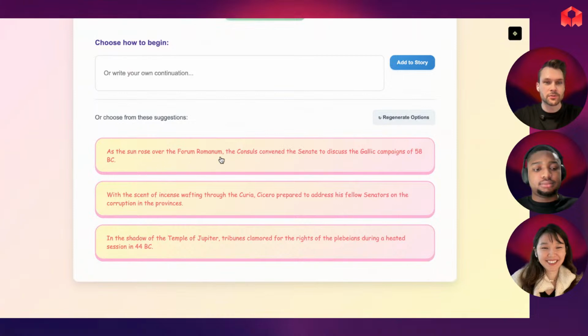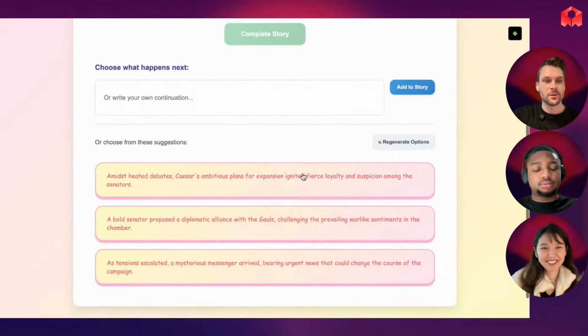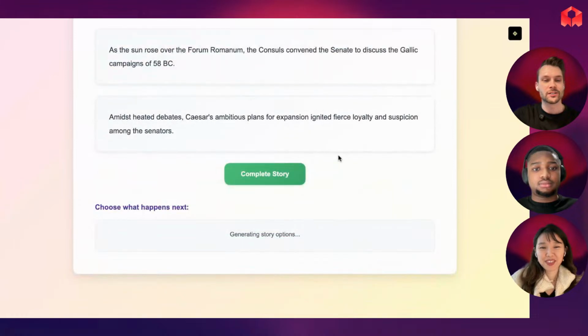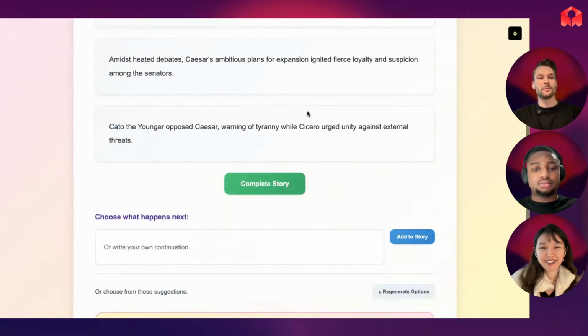The sun rose over the Forum Romanum. The consuls convened the Senate to discuss the Gallic campaign of 58 BC. Whoa. All right. This heated debate, Caesar's ambitious plans for expansion ignited fierce loyalty, especially among the senators. The younger post-Caesar, warned by Tiberius. Yeah, this is incredible.